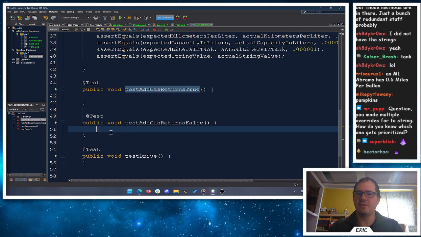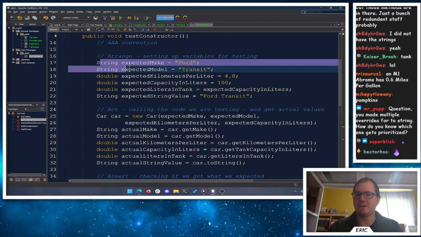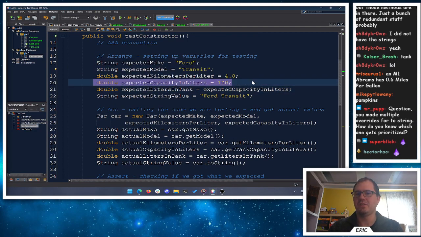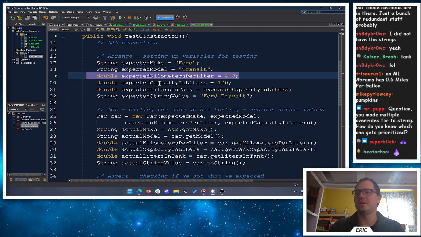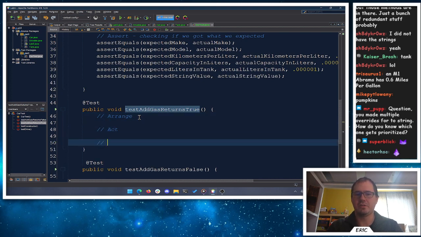So let's do the false one first. That should be the easy one. So now, when I go to test it, I don't actually care about the make and the model. I do care about the gas tank capacity in liters. And I technically care about the kilometers per liter. Well, we'll see why that's important in a minute. So I'm going to do this arrange, we're going to act, and we're going to assert.